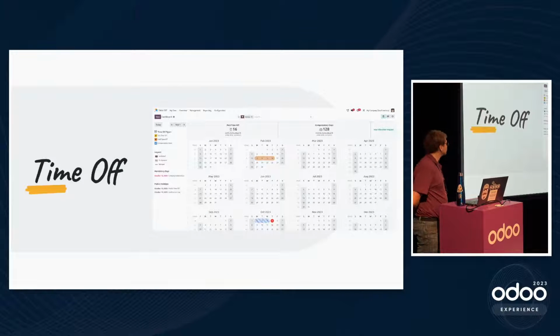The next application that I will talk about today is the time off application. The time off application allows you to manage the leaves of the employee, either creating them by the users themselves or managing them as the HR officer.